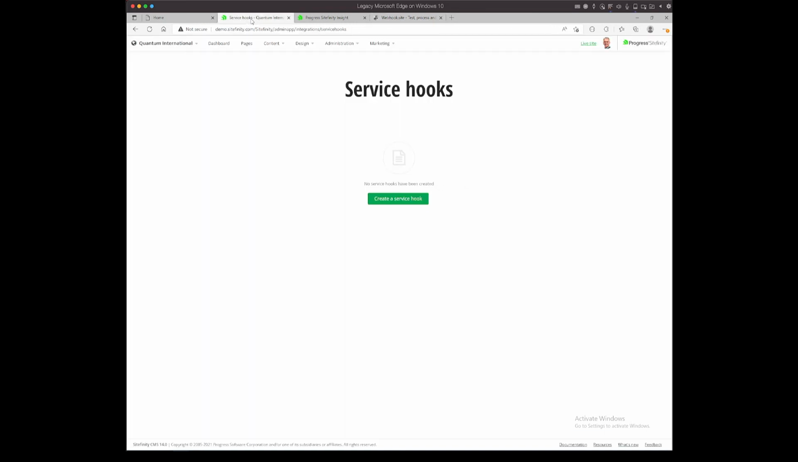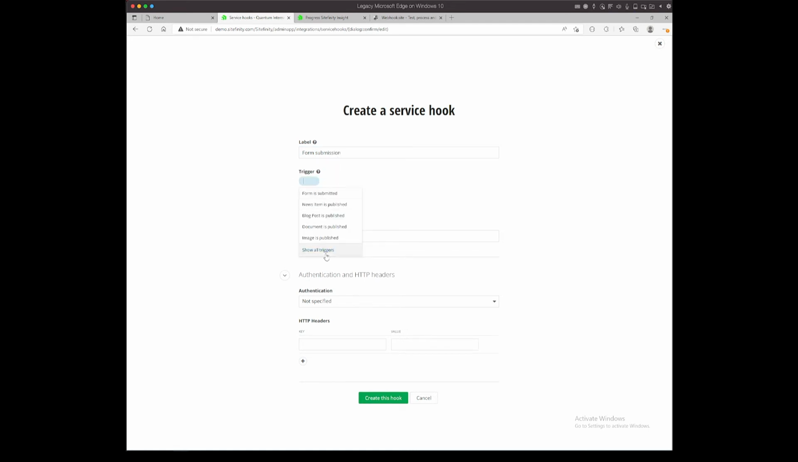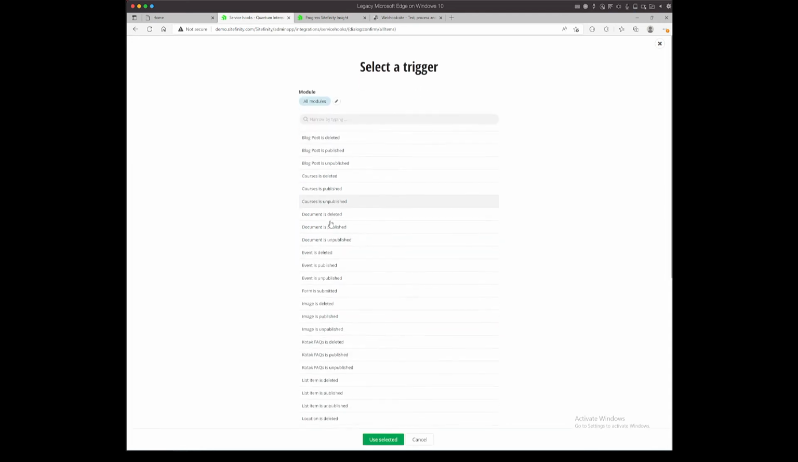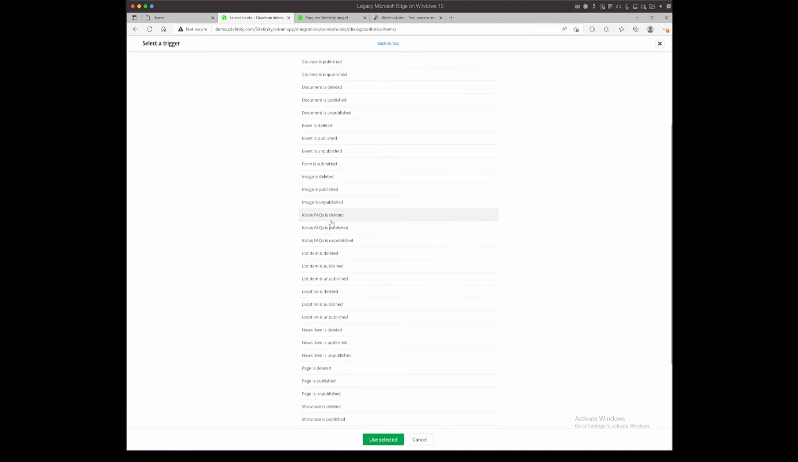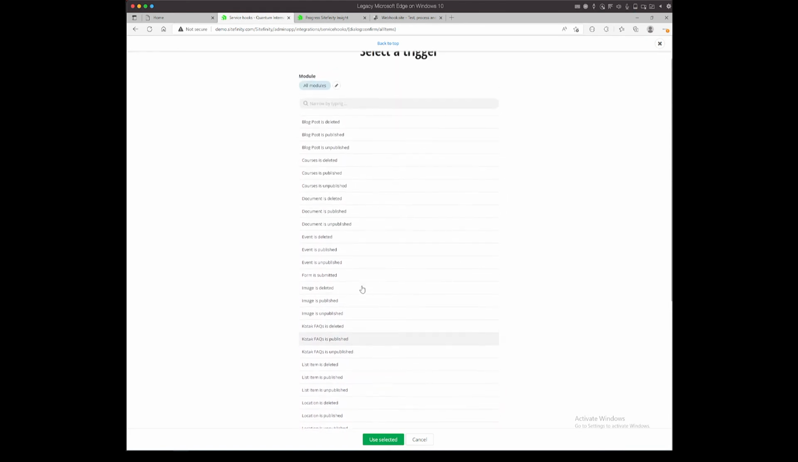We can create a service hook by coming here. We call this maybe Form Submission, and we can select a trigger. A trigger is almost any event within Sitefinity itself. It could be when a blog post, a course, a document, or any specific content that you created is published, edited, or deleted, so there are almost endless possibilities. You can have your own custom event as well. In this case, I want to trigger an event when a form is posted.